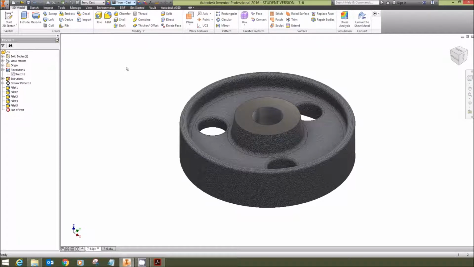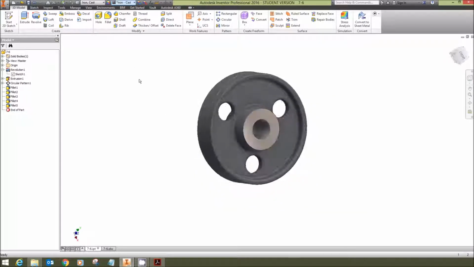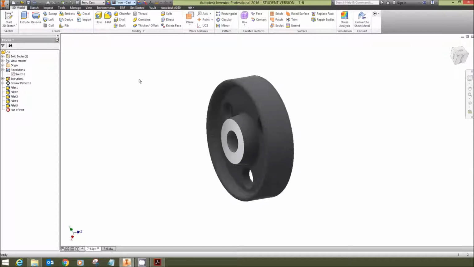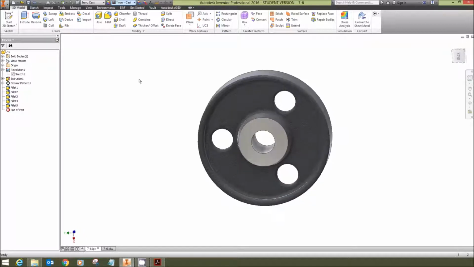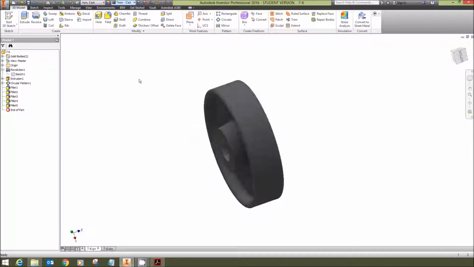Okay, here we are with this object 7.6, the truck wheel. And the easiest way to create this one is to revolve it. Usually when we're dealing with round things, it's best to sketch the cross-sectional profile and then revolve it.